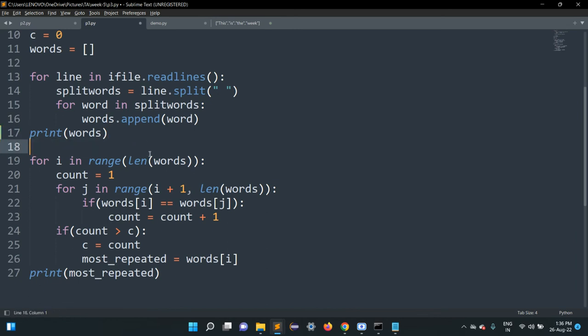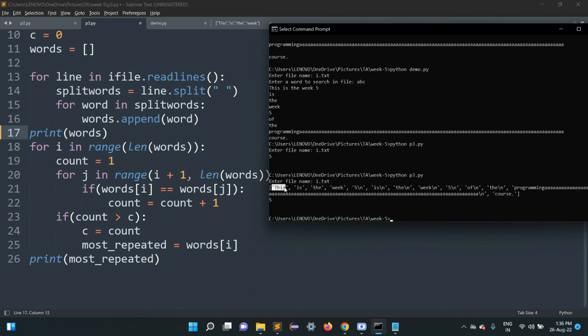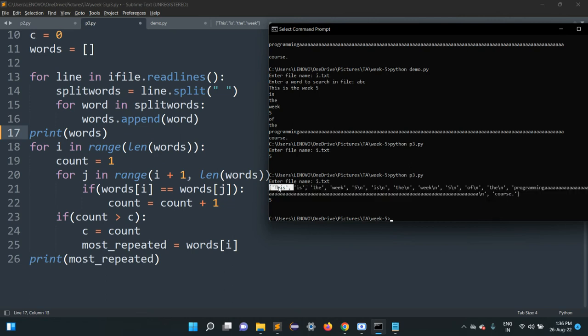Okay. So that is the first for loop, and we are doing count equal to 1. And j in range of 1 to length of words, because i is 0 for the first time, then it will traverse from 1 to length of words. So i is this word, and for j we are traversing from here till the end of this list, and we are checking how many times this word has been repeated. For that we are checking if words of i is equal to words of j. If it is equal, we are increasing the count, and this for loop executes till the length of words.